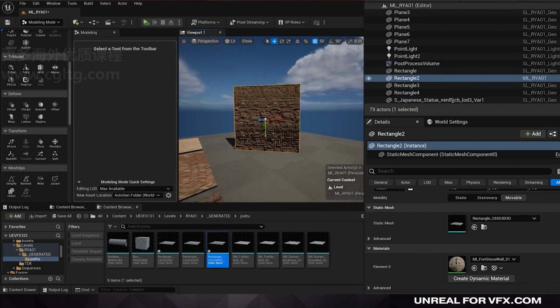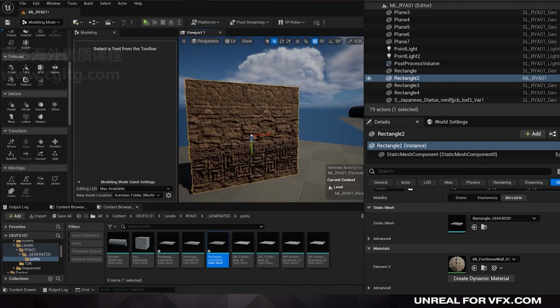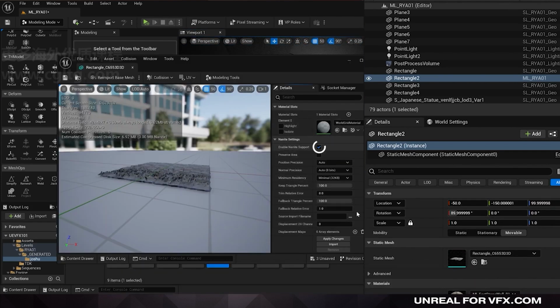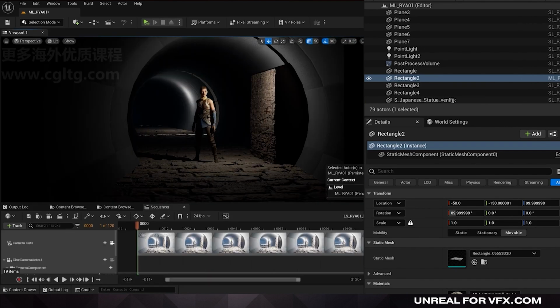Let's bring this into our tunnel and see what it looks like in context. Also make sure to save this asset and let's enable nanite support so it runs a little bit smoother inside of our scene. So this is cool to see in context, but we have an obvious problem where we need these to curve like the tunnel in our reference. So this is really simple to do.